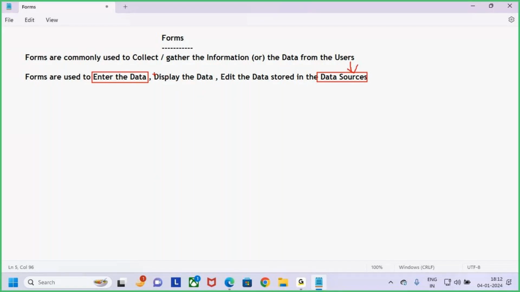And if you want to display the data in the forms, whatever data we're storing in the data sources, yes, you can display it. Not only display the data, if you want to edit the data that is stored in your data source, you can go and edit it.